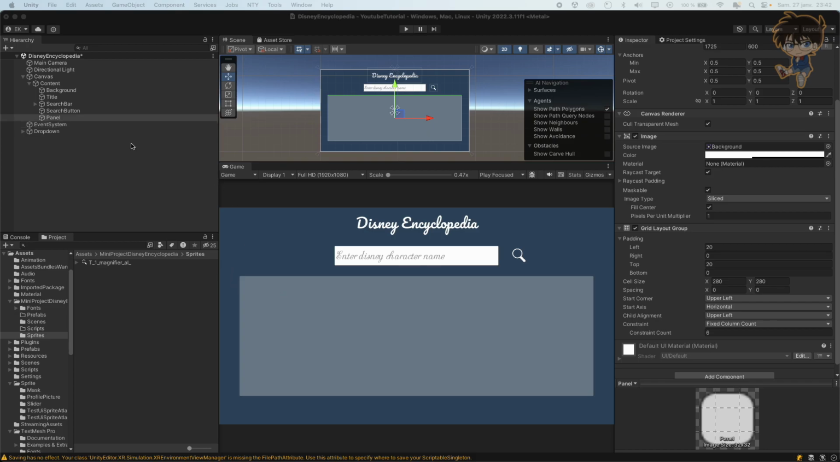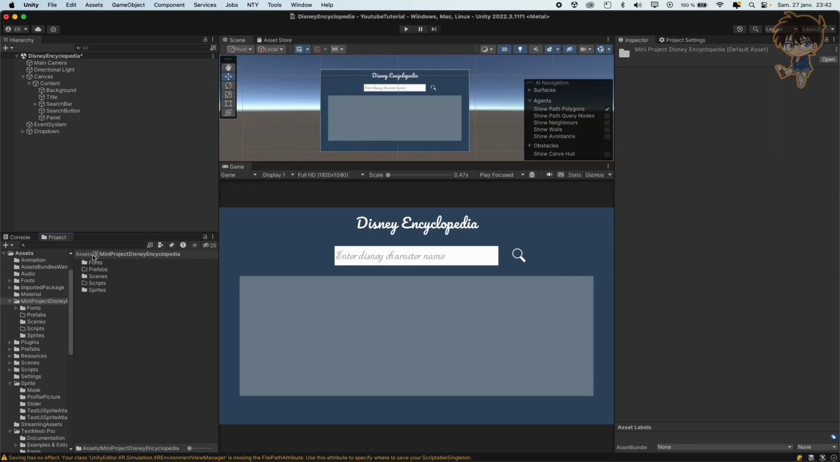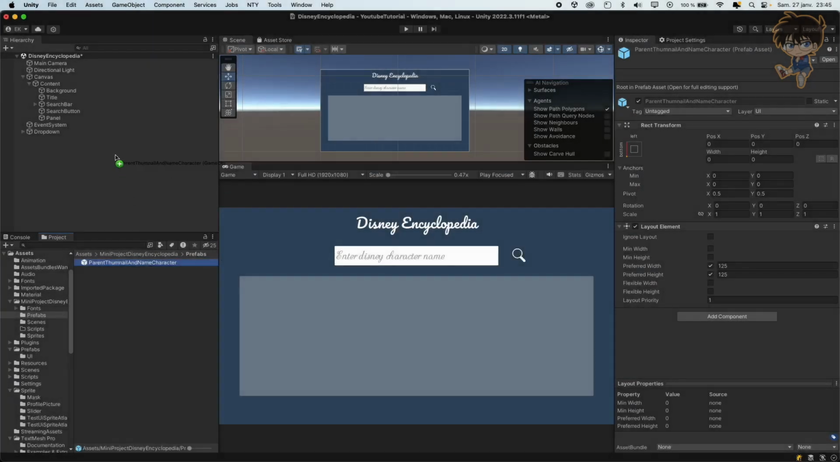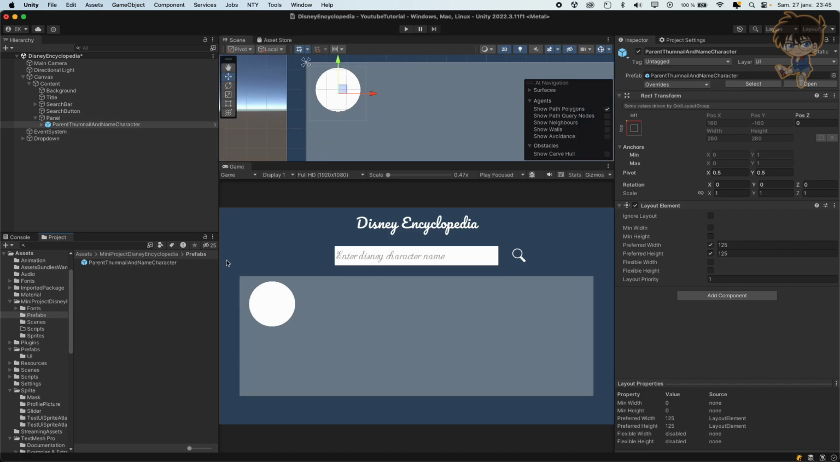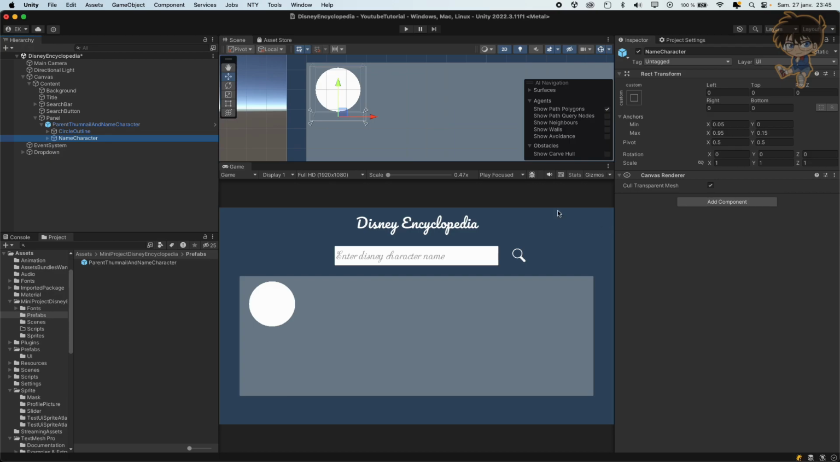Also, what I want to show you, so let me, for example, drag and drop. So let's go over there, the prefab, because I already created a prefab. I already made a video about it. Basically, when I add my character, it will add the character over there with the profile picture and the name of the character under.